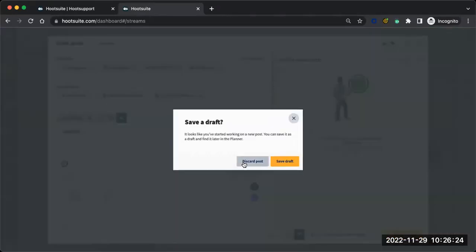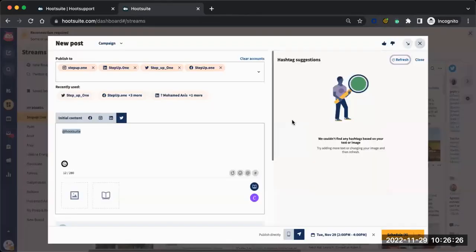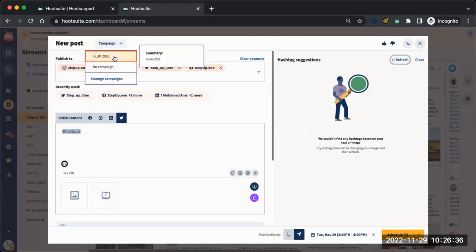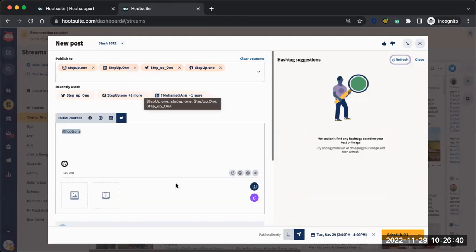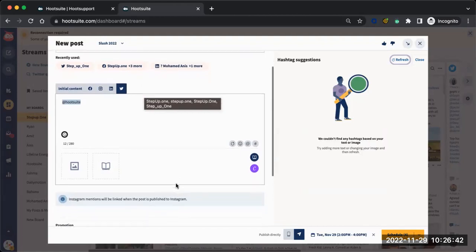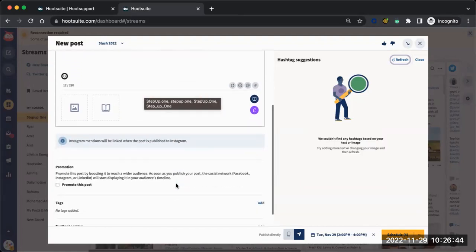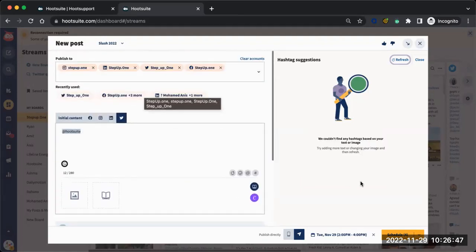Just one last question on this. For some reason, the campaign is not working for me. I don't know why. I have tried campaigns. Slush 2022 just happened, a week or two weeks ago, and I created this Slush 2022 campaign. If I press the schedule button right now, it would not schedule. But if I remove the Slush 2022 campaign, it'll work beautifully.